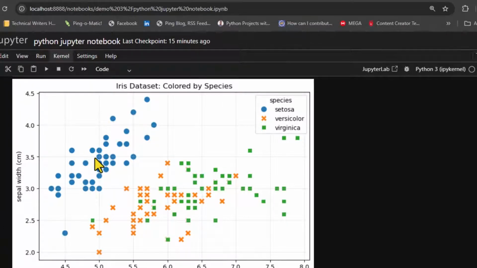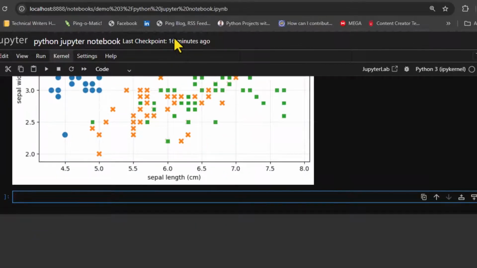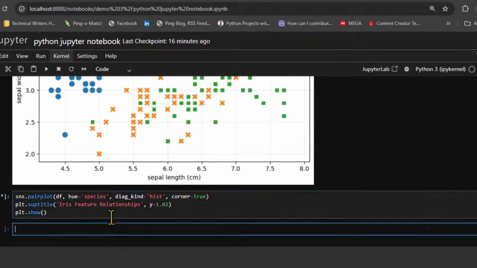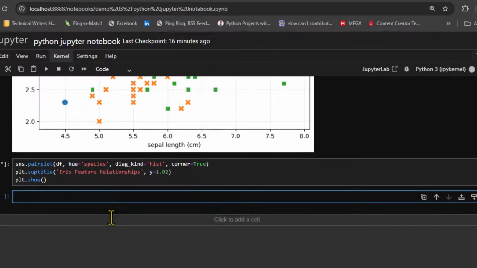And then let's try another powerful Seaborn plot, the pair plot. Okay, let's try the pair plot. The pair plot will give us a comprehensive overview. So how do we do that? If you look at this now, we are using the pair plot, and we are giving it a data frame, and then we are specifying the hue, species, and the diag kind. We want to make it a histogram, and corner true. And then we are giving it a super title, Iris feature relationship, with the y-axis 1.02, and then we are calling the show method. So once we hit enter like this, let's see what the result will be.